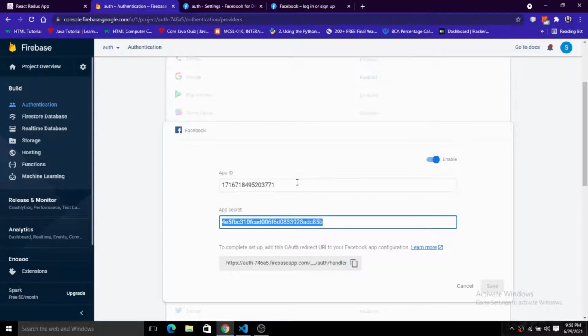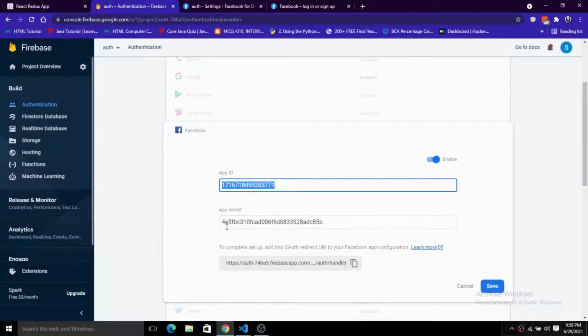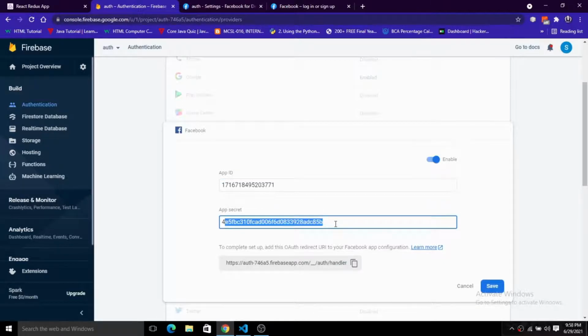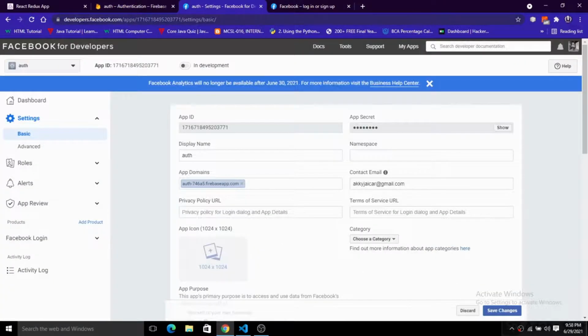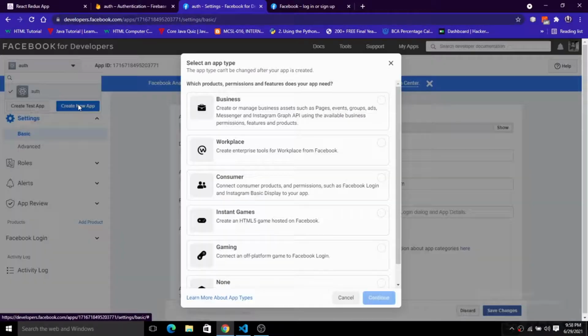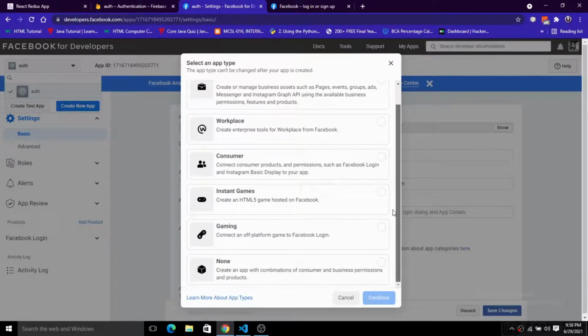Where you get this app id and the app secret is very, very important, and a lot of guys are confused about how to get that. Basically you do not have to worry about that. You just need to go to developers.facebook.com, where you have to create an app. So you have to simply create a new app. Here you can see a bunch of options. You can simply click on none, because we are not going to build any business or consumer or instant gaming applications.